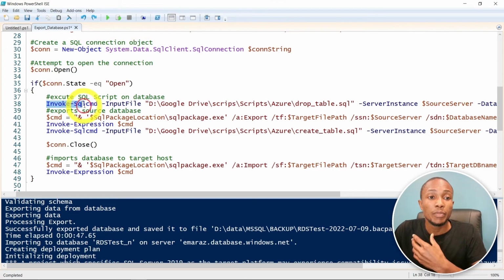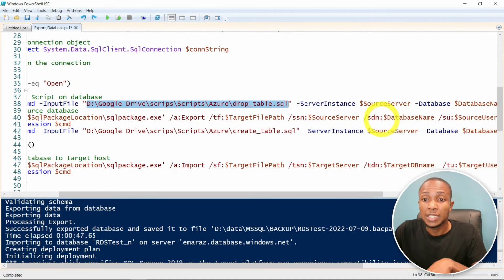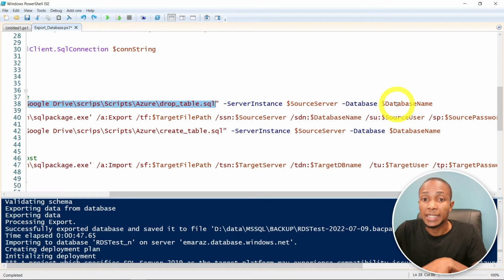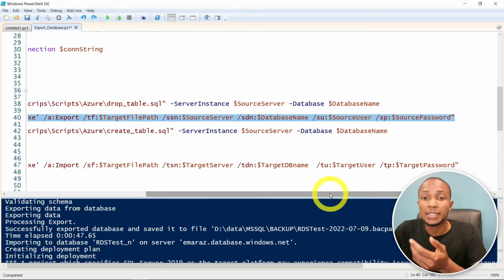Now this is the PowerShell command that will allow me to execute a script which is on my server. Here you can see I'm specifying the full path where the script is located, specifying my source server name and my database. Now this is the command that will be used to export the database.